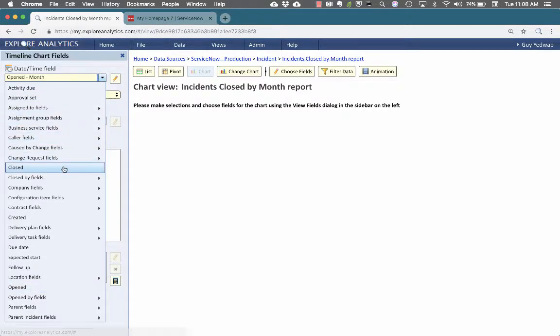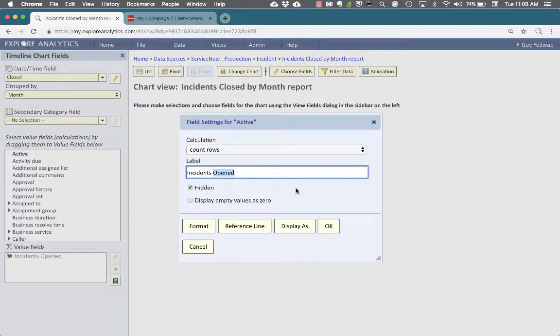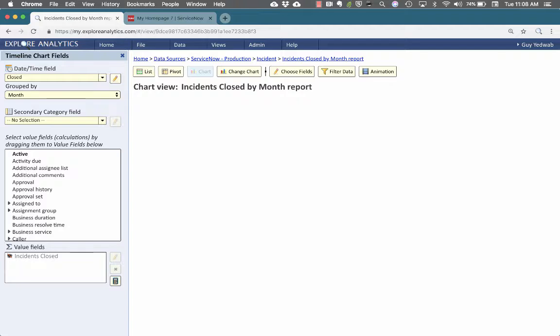In this case, I'm going to switch it from created to closed. And again, very important, I'm going to relabel this label to say incidents closed, and we'll see why in a moment. So even though I can't see it because it's hidden, we're looking at incidents by month, how many were closed.